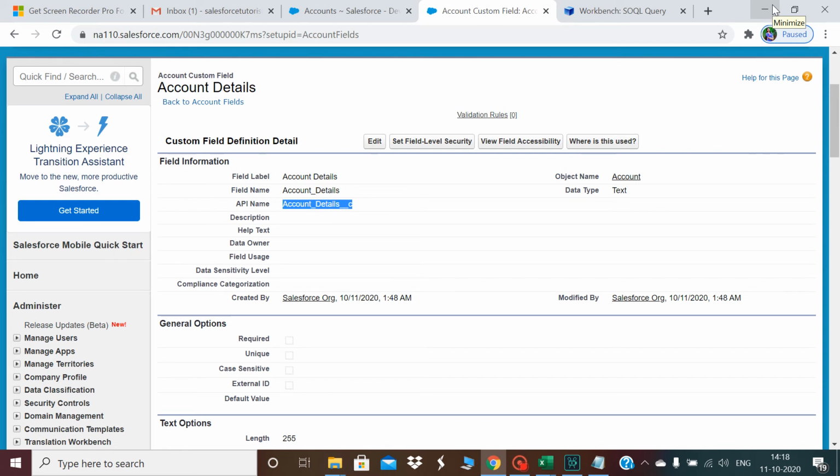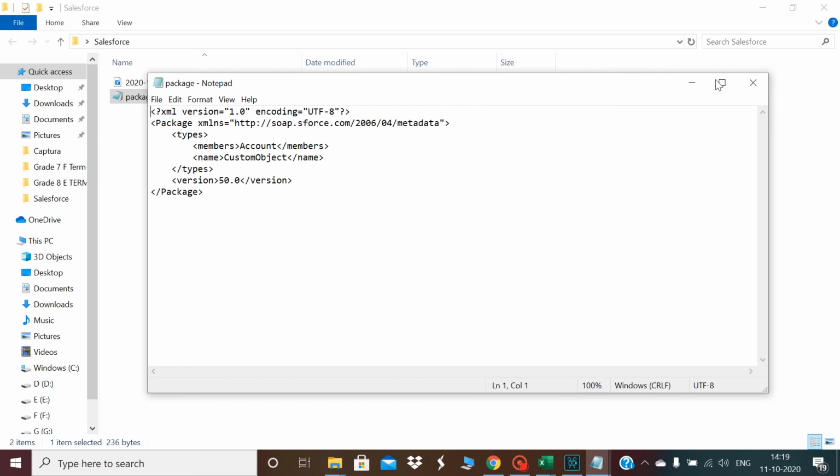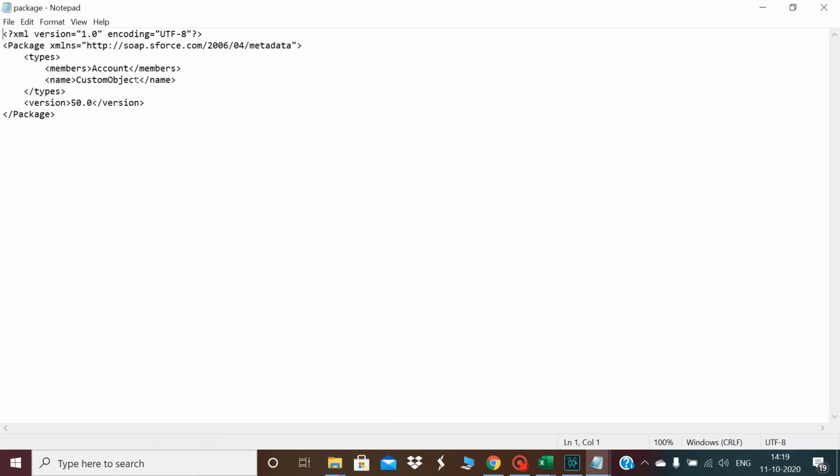So what do I have to do? For this, let's say this is my package.xml. What I need is, instead of custom object, I'll use the custom field tag, right? And what we have to use is Account dot field API name. So if you want to retrieve any custom field, in the name tag we have to give CustomField, and then in the members we have to give Account and then the field API name. So this is what we should have in the package XML now.